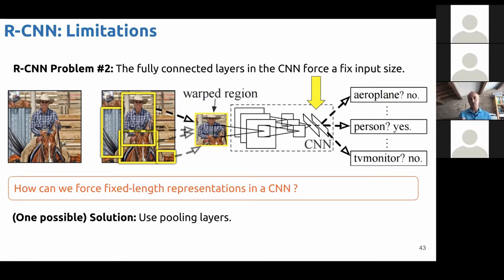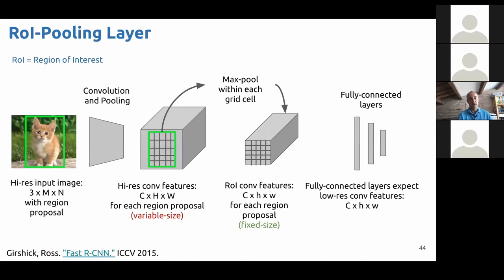One way to solve that would be by using pooling layers. You could take every channel and pool through each of the channels of the convolutions, and in the end you will have something of a fixed size based on the convolutions. But there's another option, which is called the ROI pooling layers. So let's see how these ROI pooling layers work.